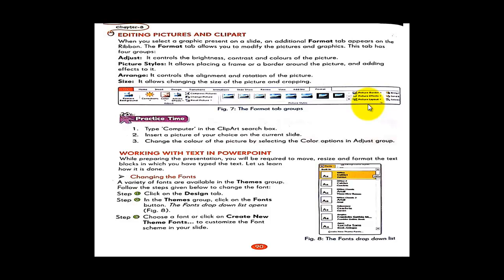Good morning, students. This is the second part of chapter number 8, more on MS PowerPoint 2010. The first part we have already completed. Now let's continue with our second video session class of this chapter number 8, that is more on MS PowerPoint 2010.